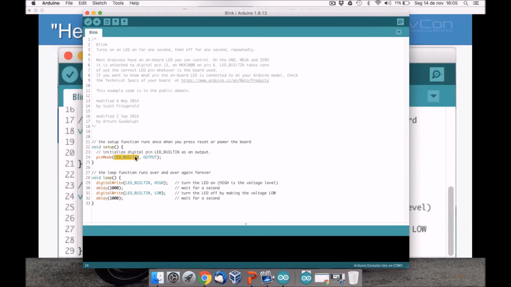Okay, I will just change this LED_BUILTIN for pin 9, and I can say pinMode, the number of the pin, 9, is an output. So we have several pins that can work as input and output, and in this case I'm setting up pin 9 as an output because I have attached an LED to pin 9, remember?